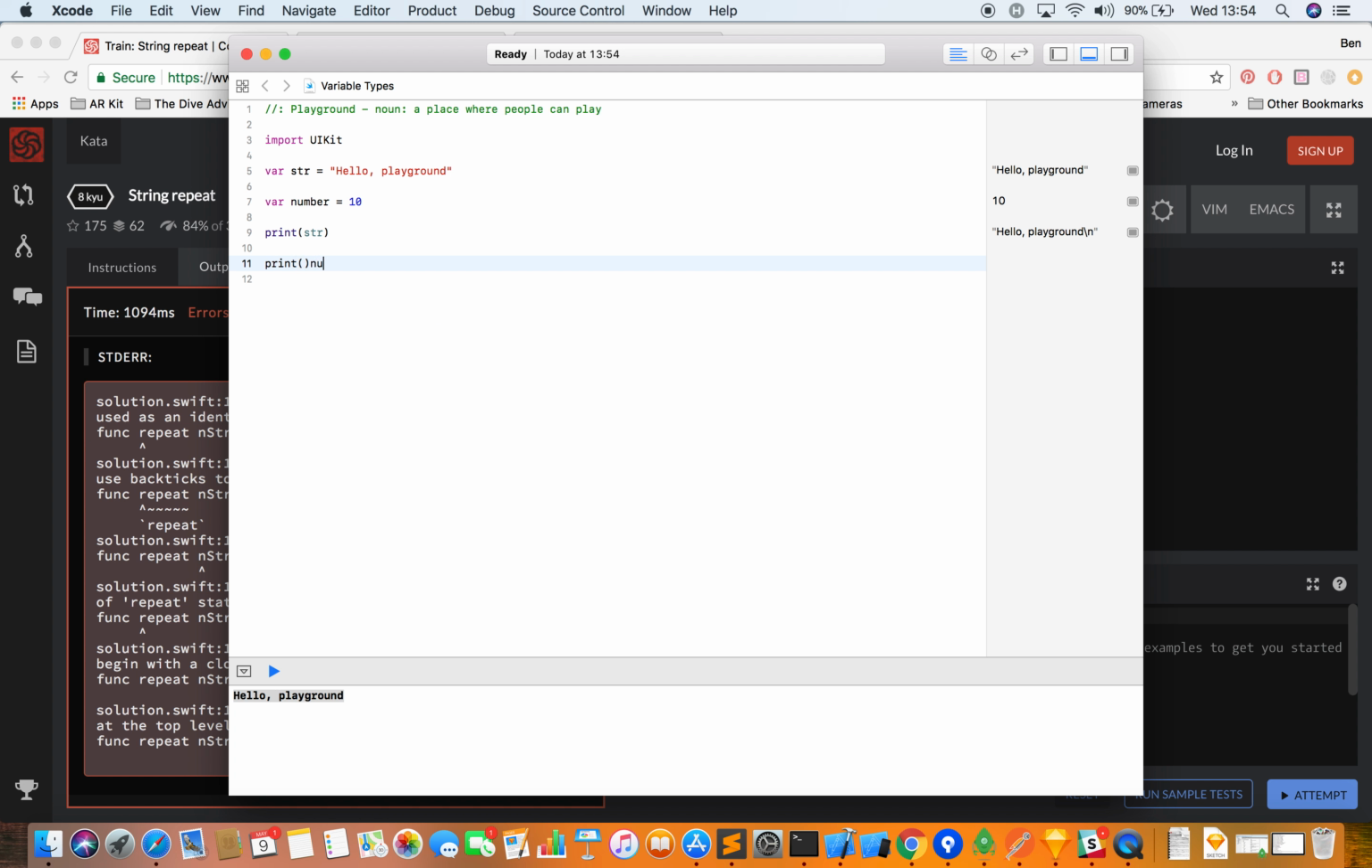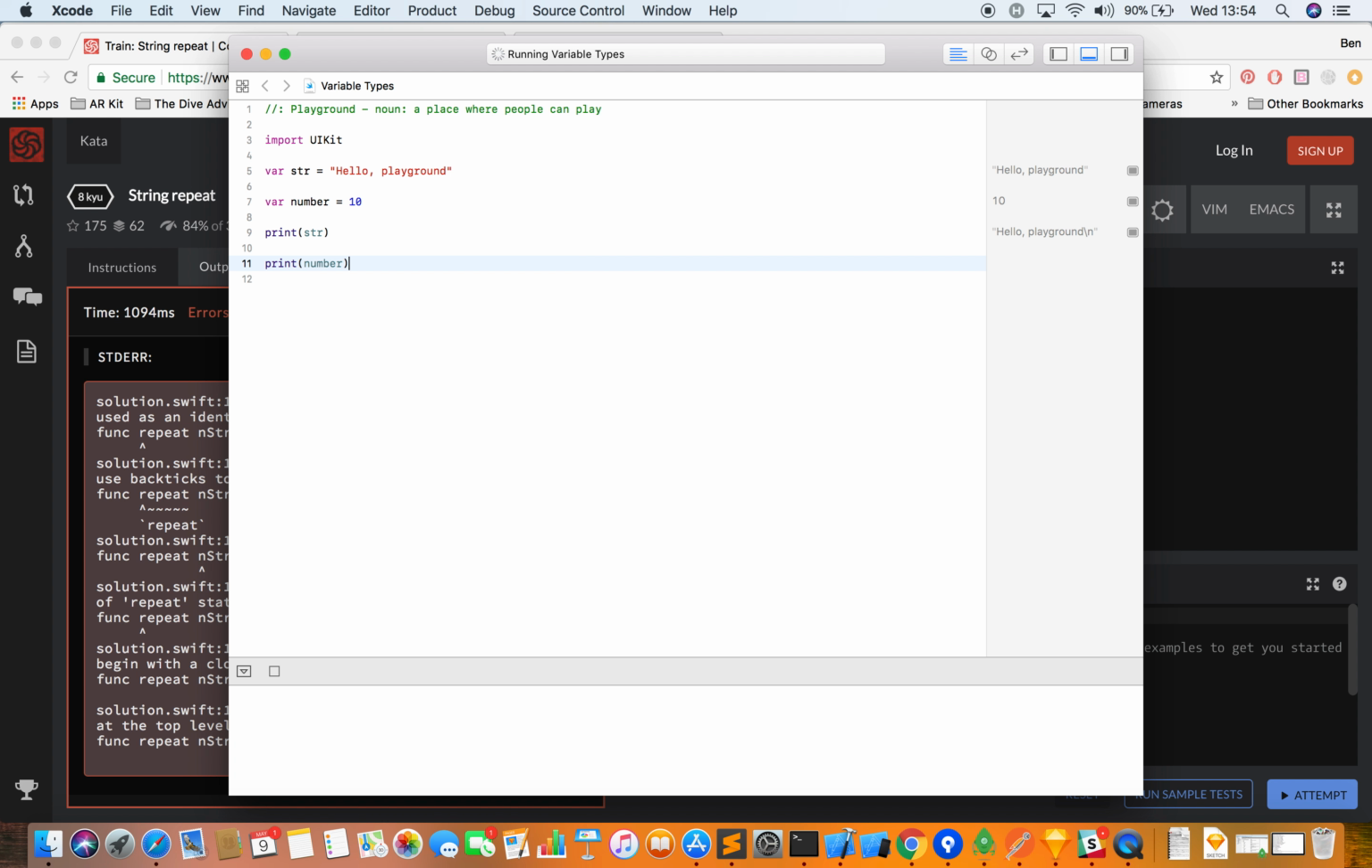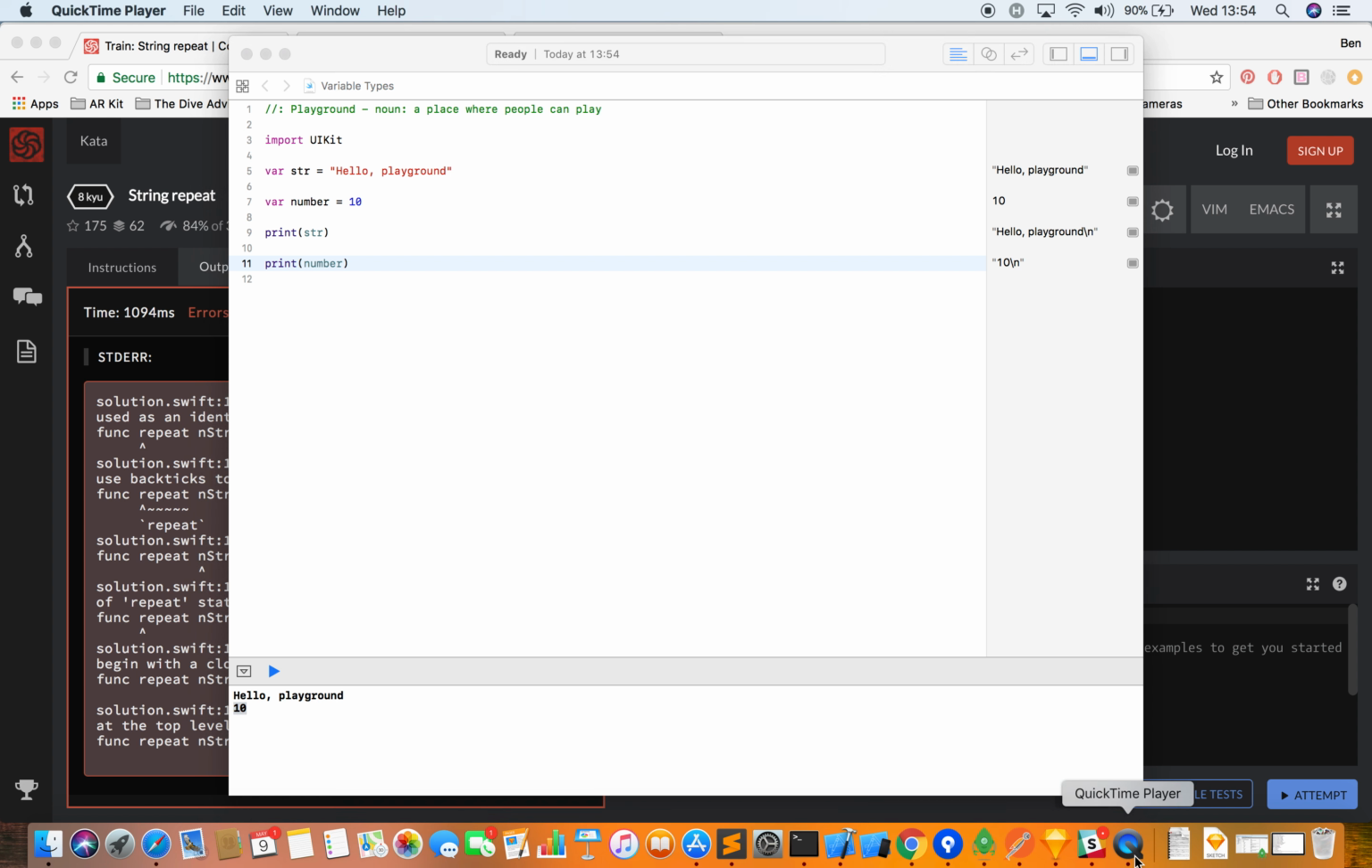If we do the same with number, then as you can probably guess, we're going to print the number 10. So that is the first concept in programming which you'll need to understand to solve this challenge. It is variable types, strings and numbers.